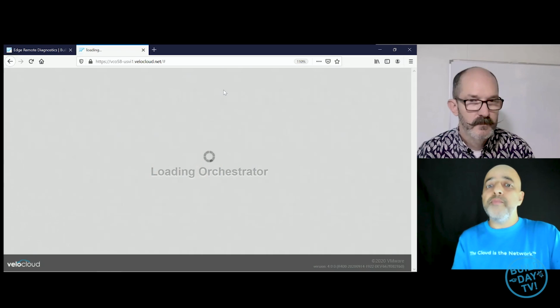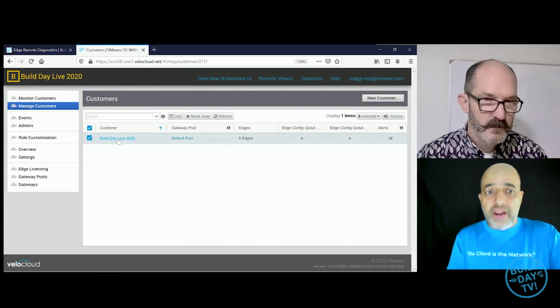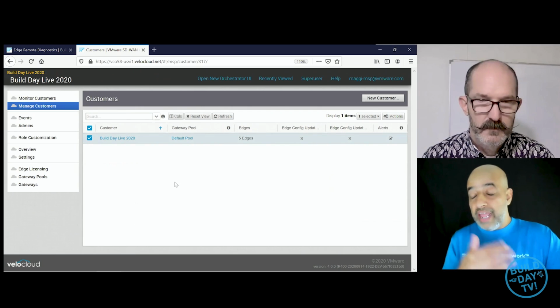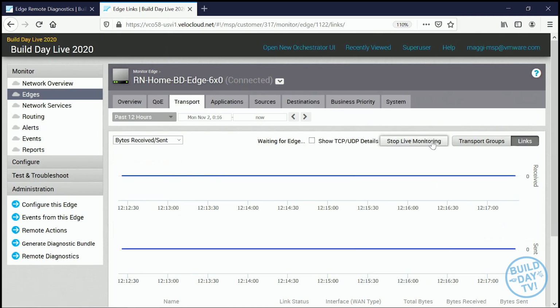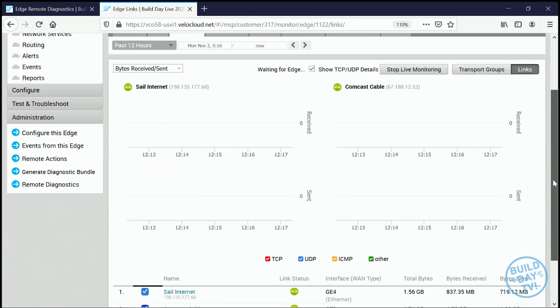I can put my edge device in what you call live mode. Many customer support engineers use it on a daily basis to troubleshoot scenarios. If I want to find out where my application traffic is going through, which link is being utilized, you can use this live troubleshooting, which is on the transport tab. I will start the live monitoring, and this is where you can get the TCP UDP level details also.